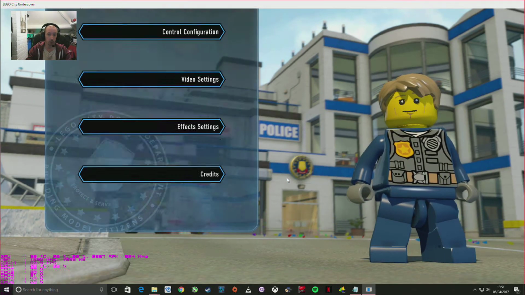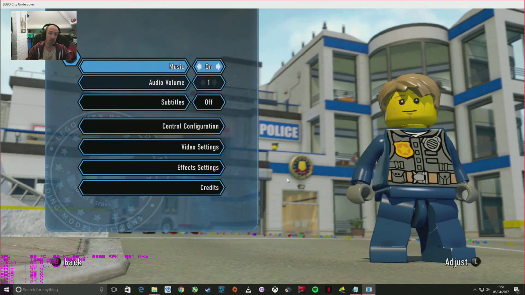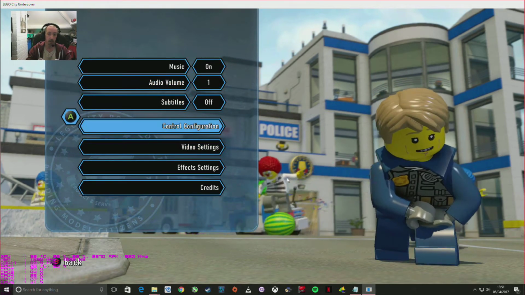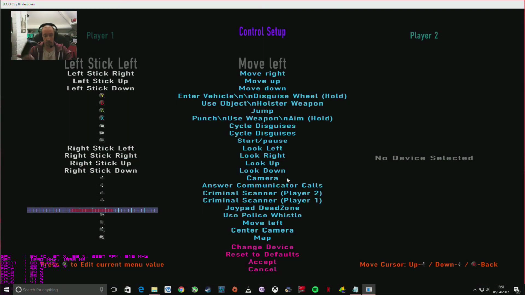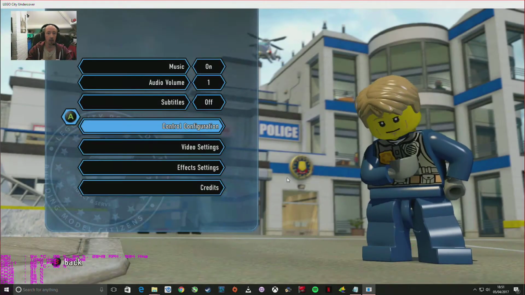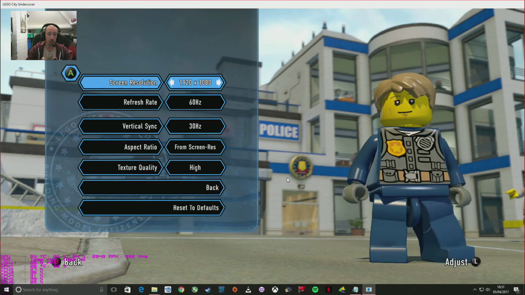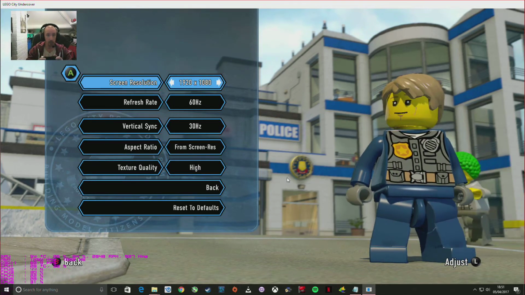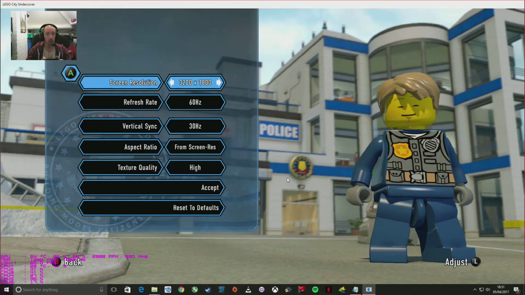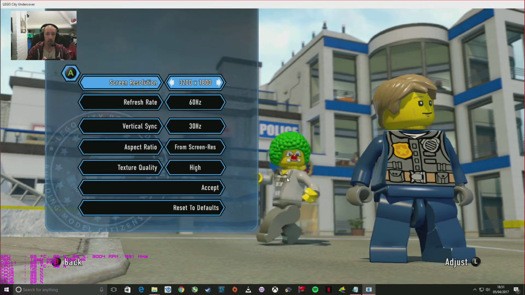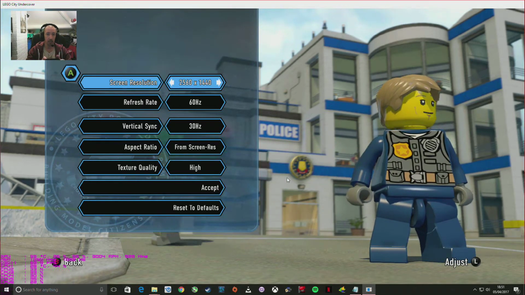So we go to Options. You've only got basic audio ones, so there's nothing there. Just volume on and off, subtitles on and off, controller configuration, joypad, mouse, etc. Mouse and keyboard plays rubbish, so go with the controller. Video settings, which is the one I'm meant to be talking about here. You go to screen resolution, 1080, or whatever you want to put it at. But like I say, it is bugged at the moment, badly.